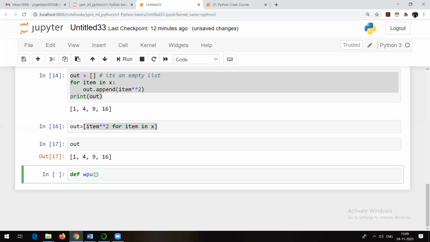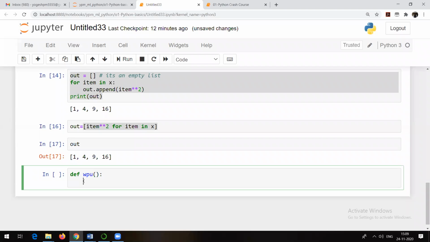That's why I will not give anything here. Then we write down a colon and then press enter. As and when I press enter, indentation is taken care of by Python itself. Here, I am writing print and something like this, welcome. And now what I will do is I will go and run it.